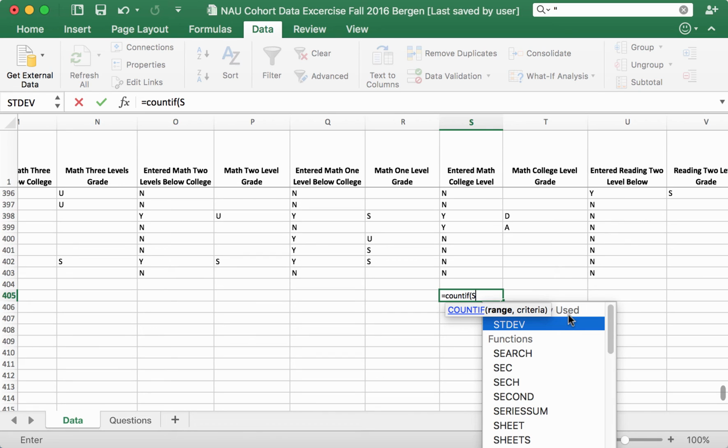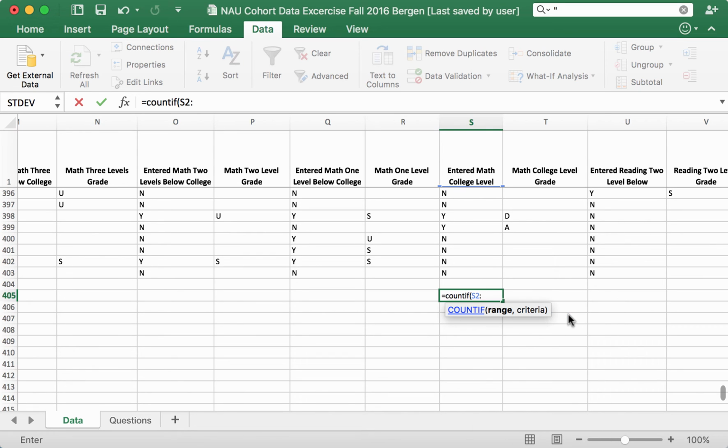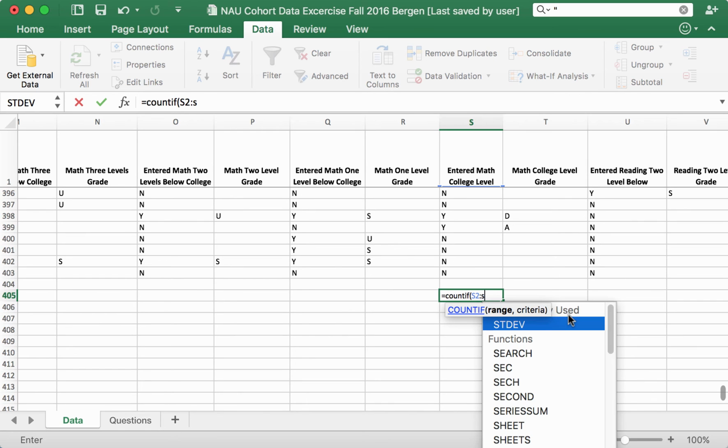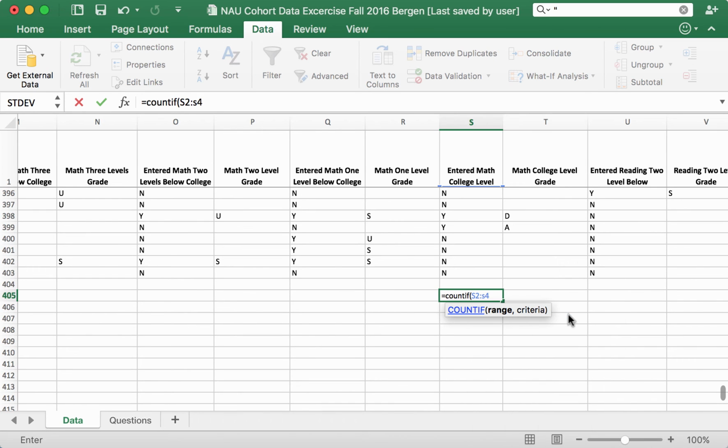And we know the first row with data is 2. We know that the last row with data is 403. So I'm going to type S2 colon S403. And then I'm going to hit a comma, and I'm going to say equal N. And I don't want to use a small n, I want to use a big N, because that's the way the data are arrayed. And with an n parens.